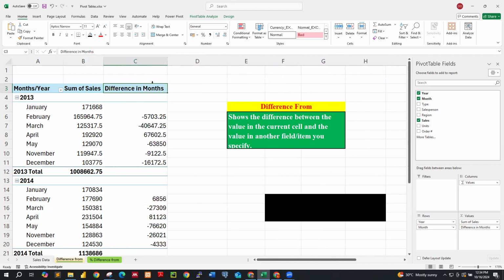So what do we have over here? January, 171,668; February, 165,964.75. There was a drop. You realize that? That's why we have negative 5703.25. It means when you subtract 171,668 from 165,964.75, you're going to get this. So as we move from January to February, sales dropped. That is the difference. January has no other month that we can compare that to, so January, we don't have anything over here.